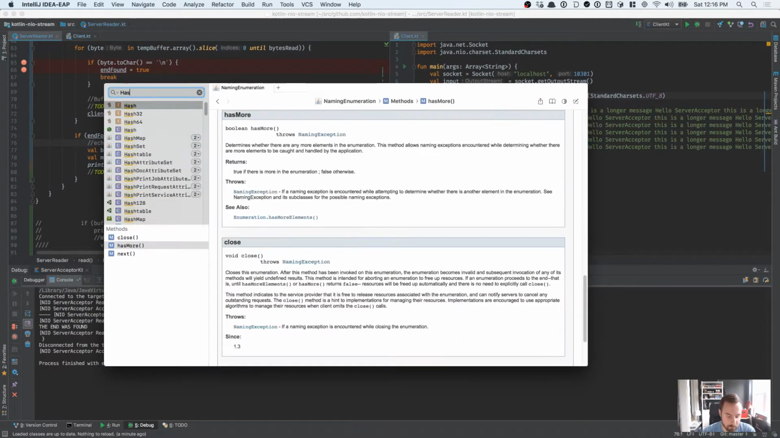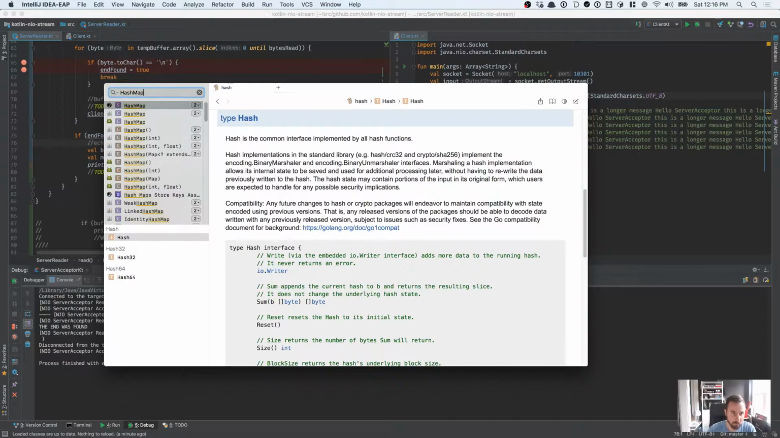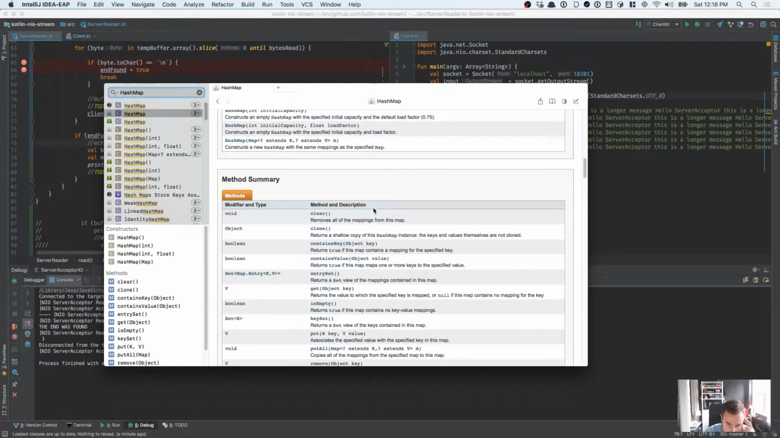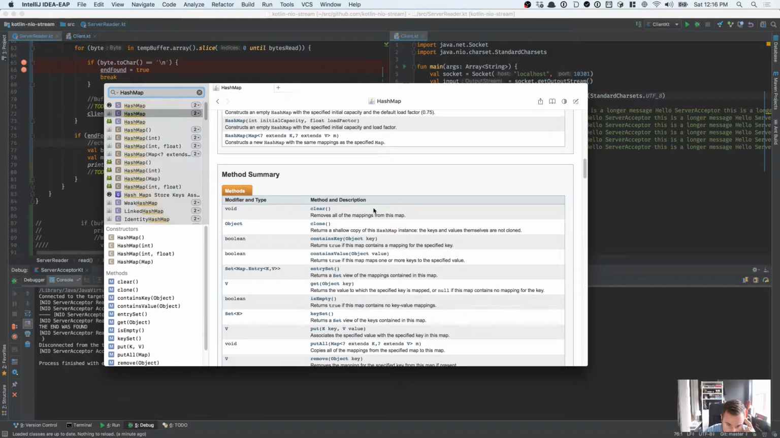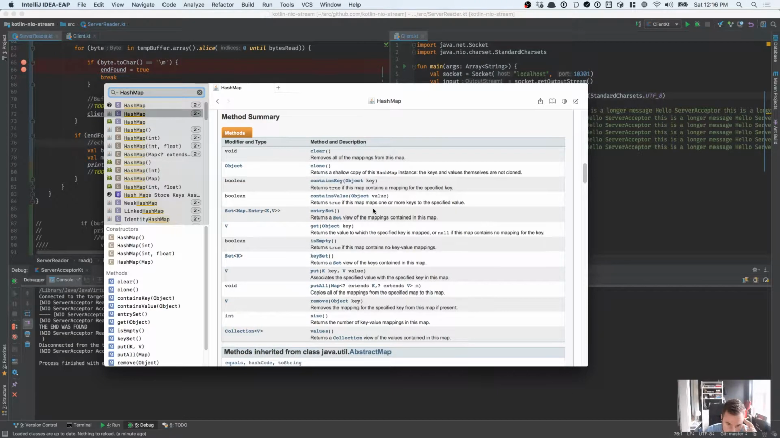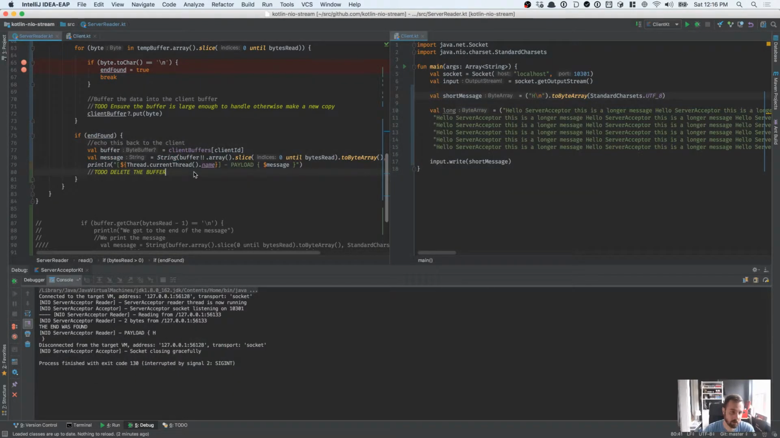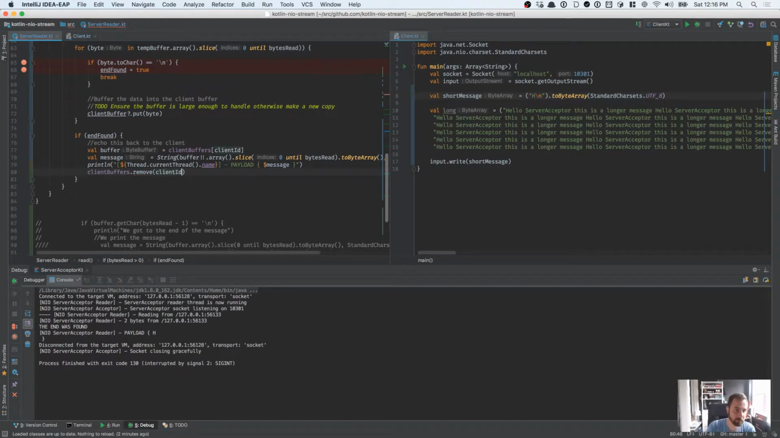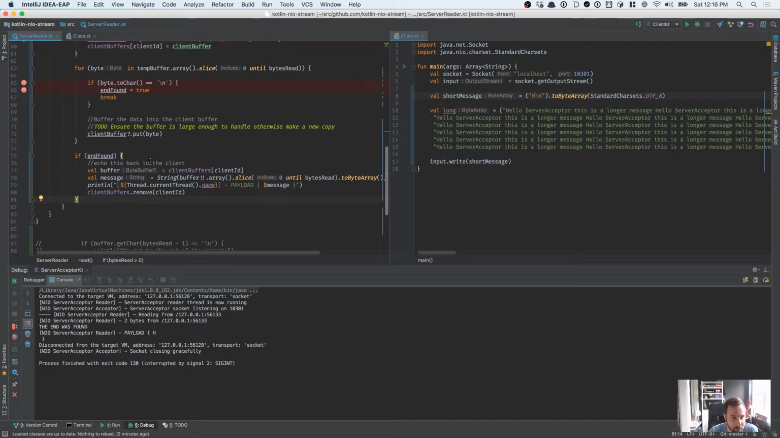God, this is gonna make me mad. What is the method to, yeah, remove, Jesus. Oh boy, am I rusty. Client buffers dot remove client ID, right? So we can remove that buffer at the end. Okay, so this is pretty much back to where we were.